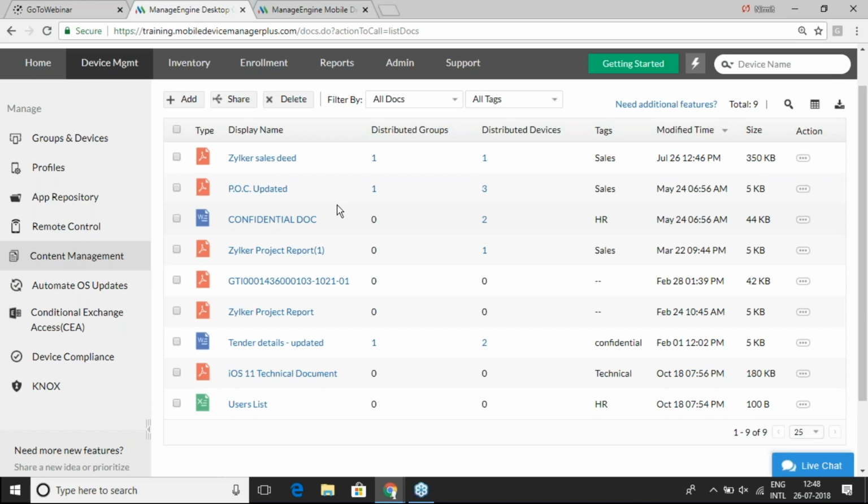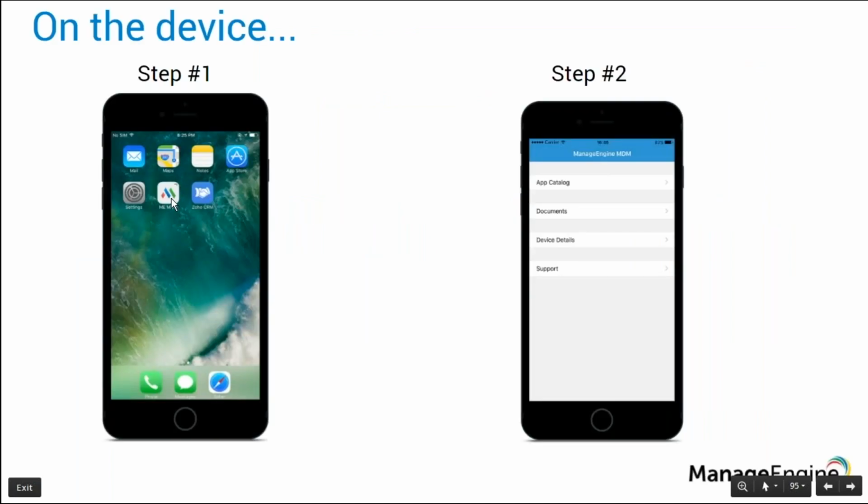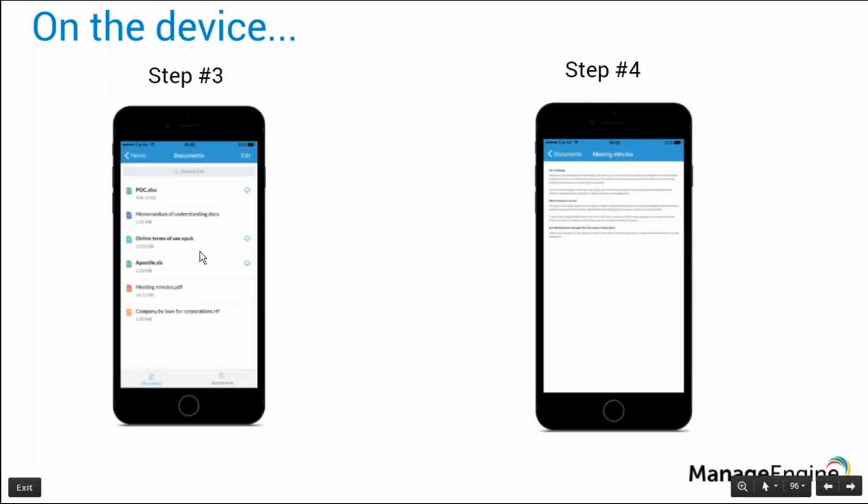So let's see what happens on the end user's device once the documents are distributed. The end users will first have to open the ME-MDM app present on the device and then click on the Documents tab. Over there, they will find a list of all the documents that have been distributed to the device. They first need to download this document, and once the document is downloaded, it can also be viewed offline using the ME-MDM app.